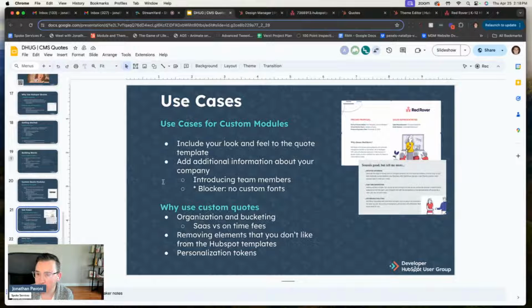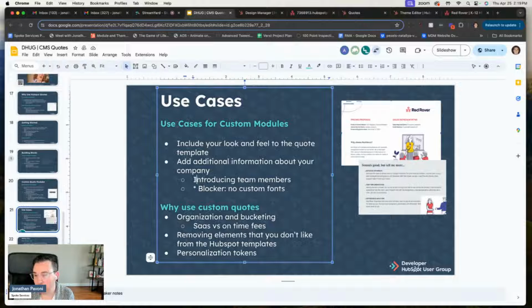All right, let me hop down into use cases. So again, some reasons that folks are reaching for the HubSpot quote toolset is they really want to make these quotes feel branded to their company. And there's a lot that you can do there, whether it's photography, icons, layouts, things like that. I've even done some where I'm bringing in some HubDB modules for team members and things like that.